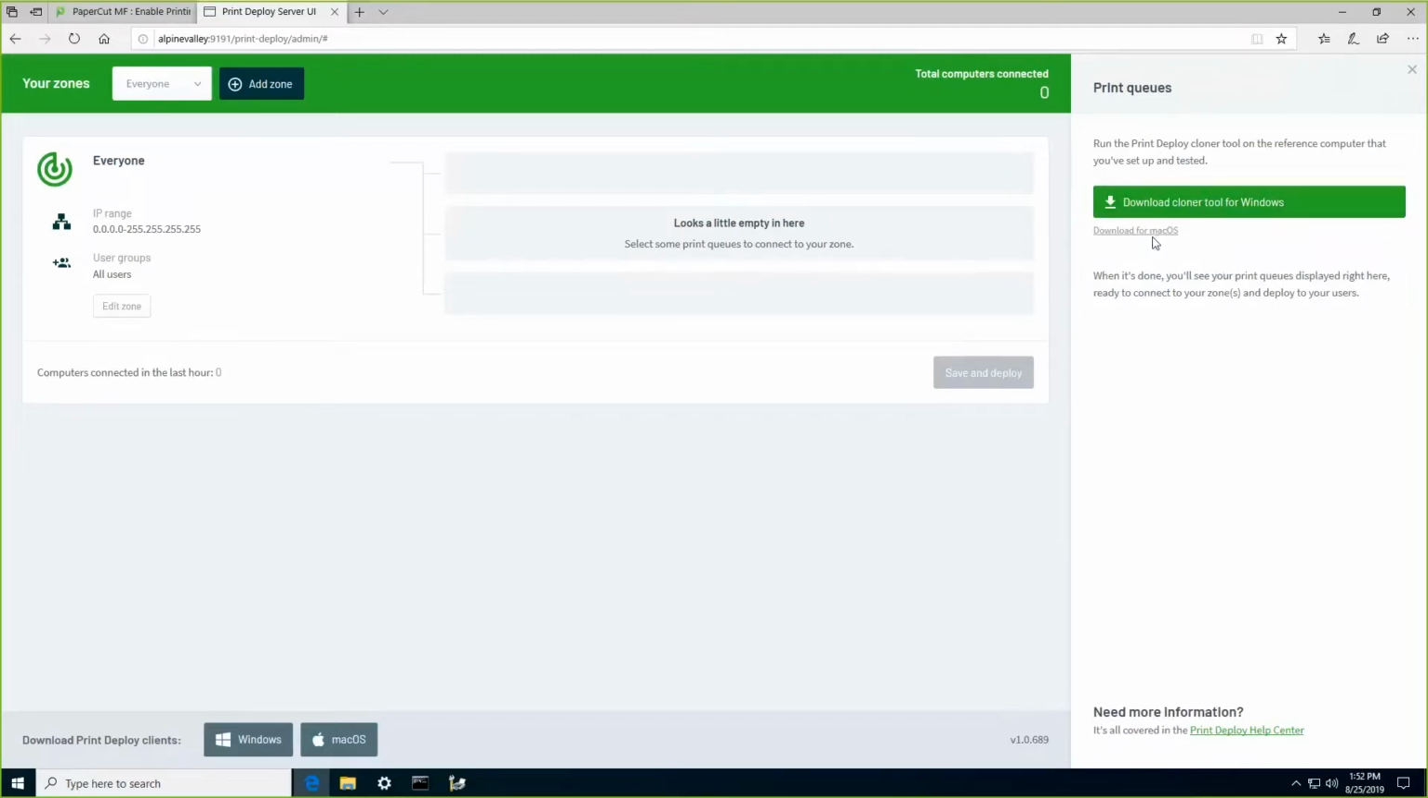Same thing for Mac OS. Here's the link down below. I'm on Windows, so it's defaulted here to my Windows tab. So that's all you do. You just do that on that computer that's got a working print queue.